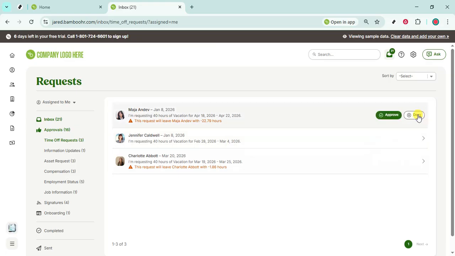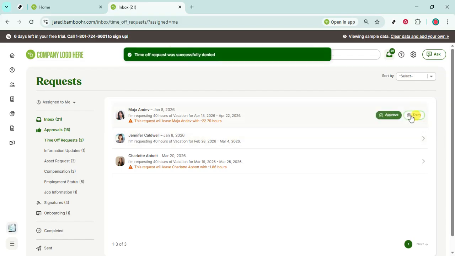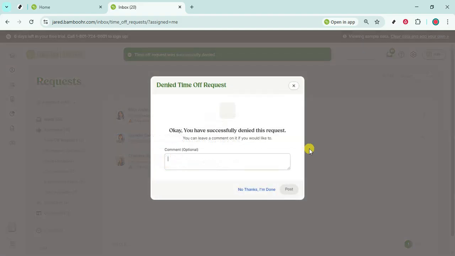In many accounts, you'll have the option to add a brief note. It's a good idea to include a clear reason, such as schedule changes or an error in the dates. Some organizations require a reason, so keep it concise and professional.